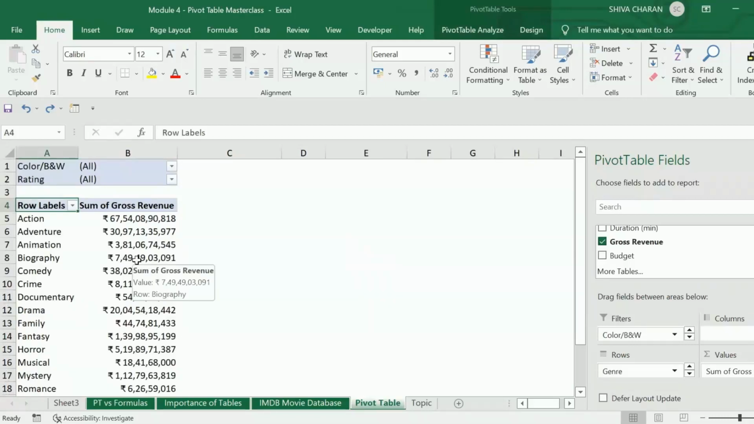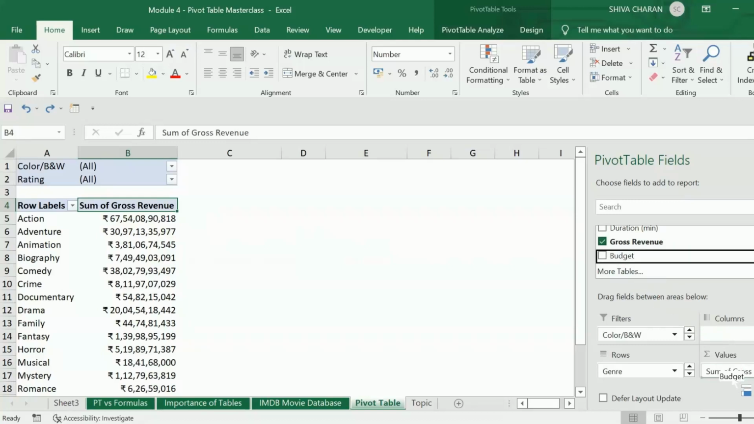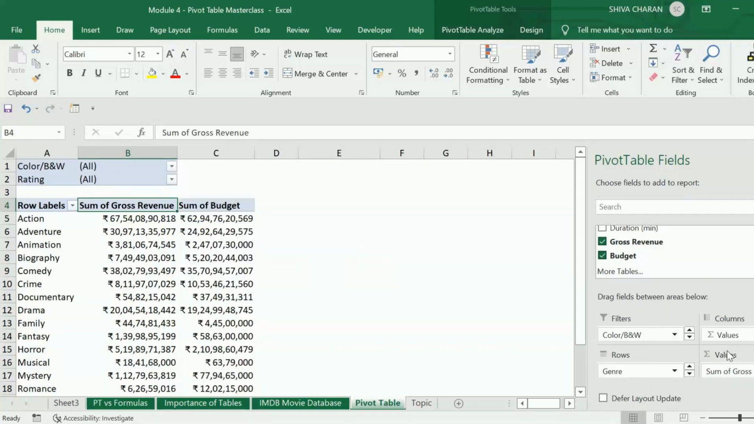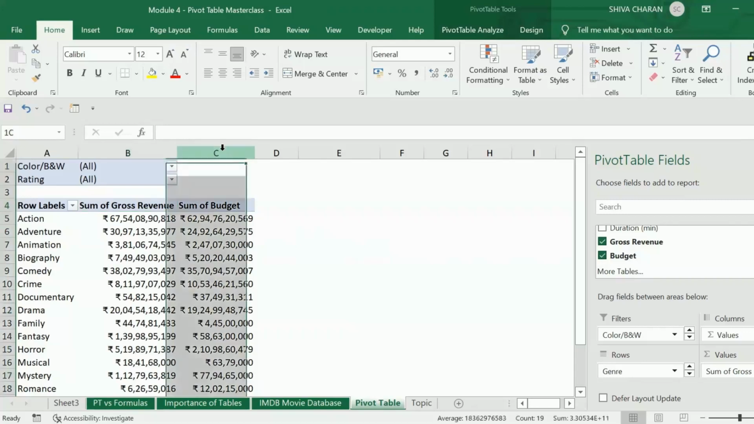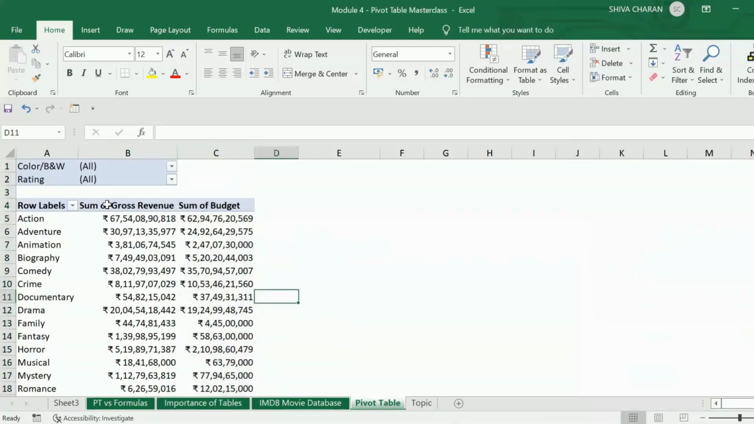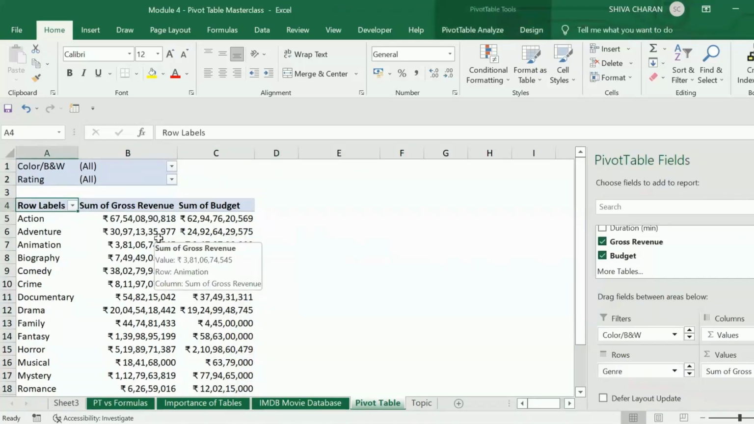So to apply sorting, I need to add one more column here. So let me add one more column. To add a column, as I said in the previous video, we just need to select the field which we want to add, and then drag it to the fields section here, right? So now you can see we added one more column here. Now let us apply sorting to this pivot table.